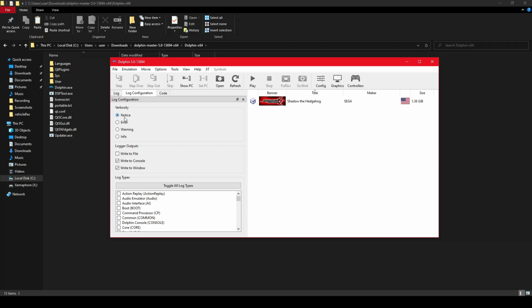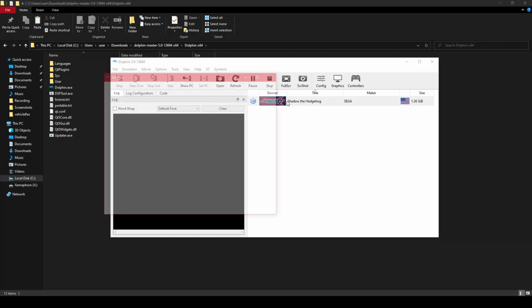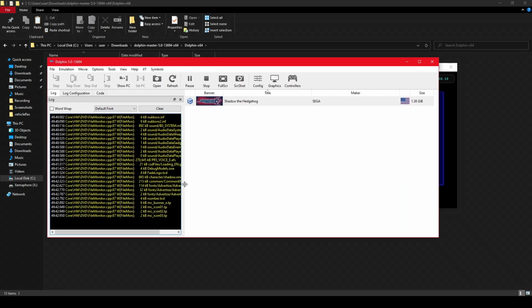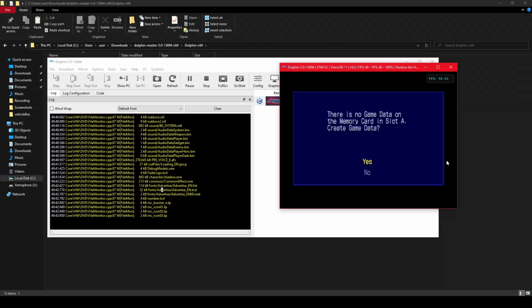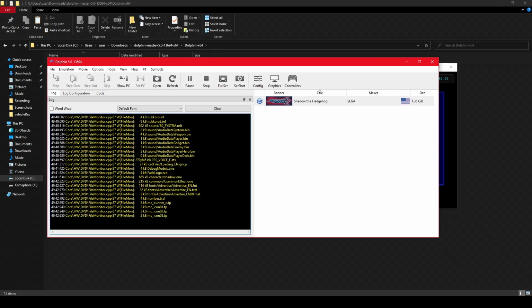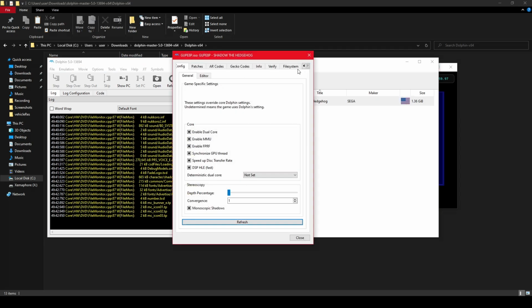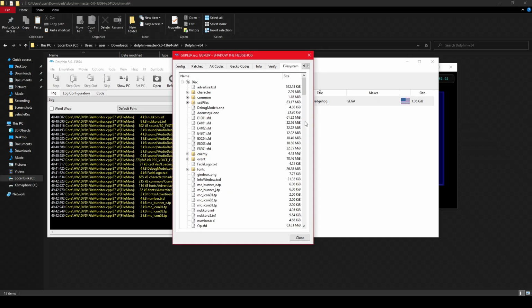I'm going to go ahead and change Notice to Info. And here's the log if I go and run this game. Now we can see that while this game is running, it accessed some files. How we can see these files: if you go to Dolphin here, right click, go to Properties, the very right tab, File System, there's the disk itself.